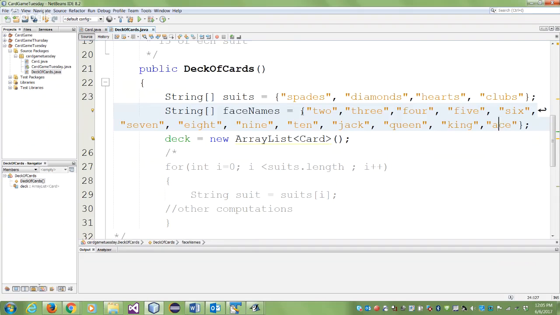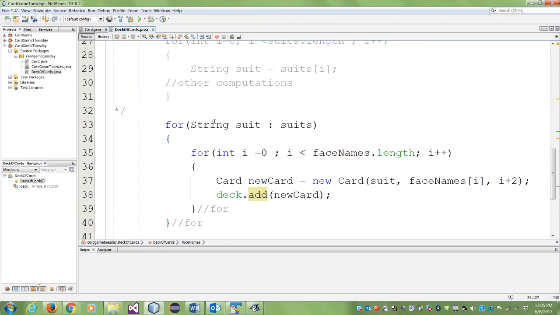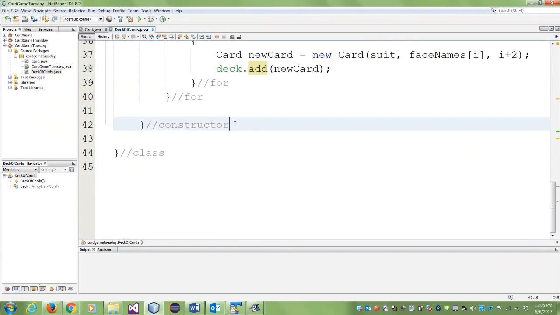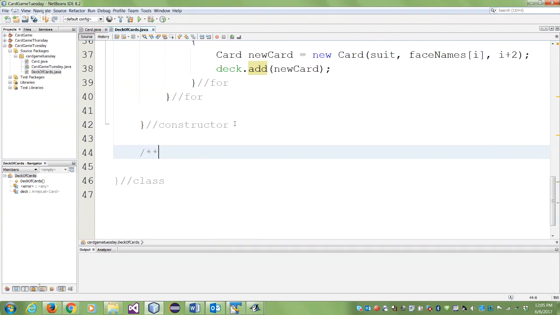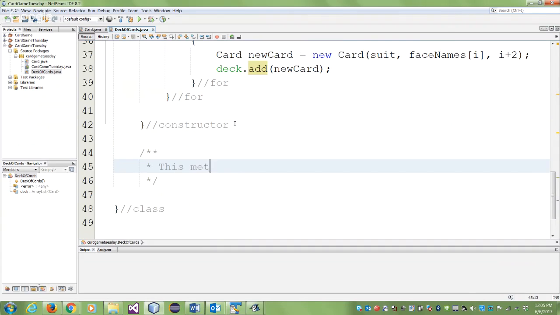Okay, so this is ready now. So my constructor is ready. Now let's write the other methods. Let's write the shuffle method. This method shuffles. We all know what shuffle means, and a common user also knows. It shuffles the deck of cards. Does it need anything from you? No. Does it return anything to you? No. It just shuffles it, right?